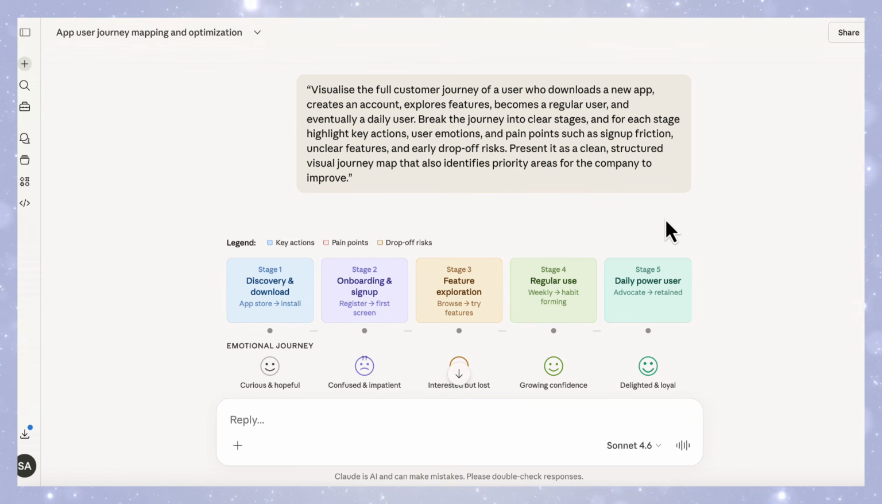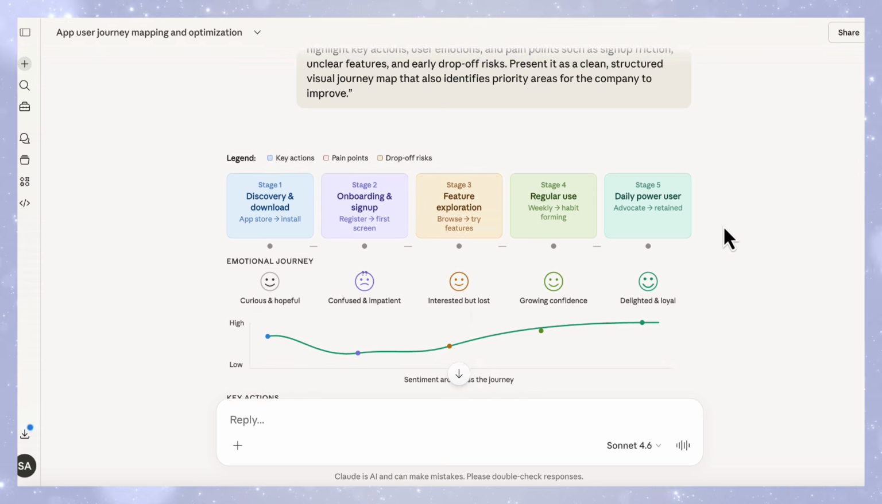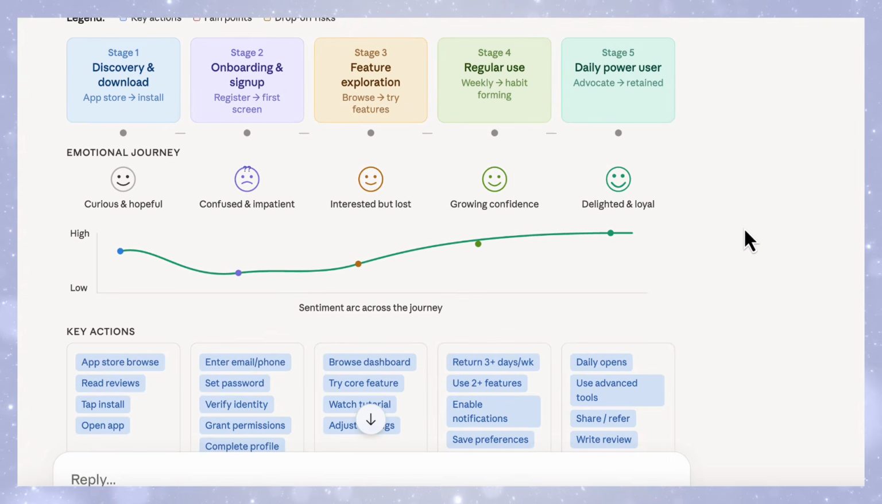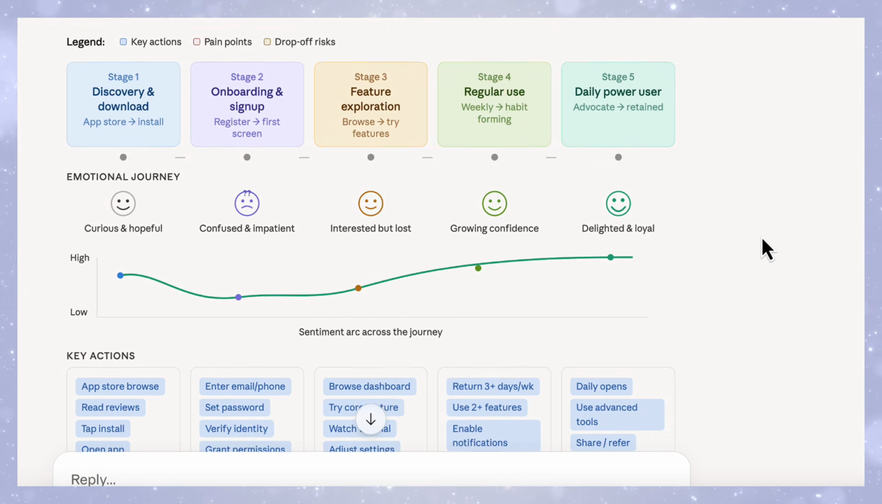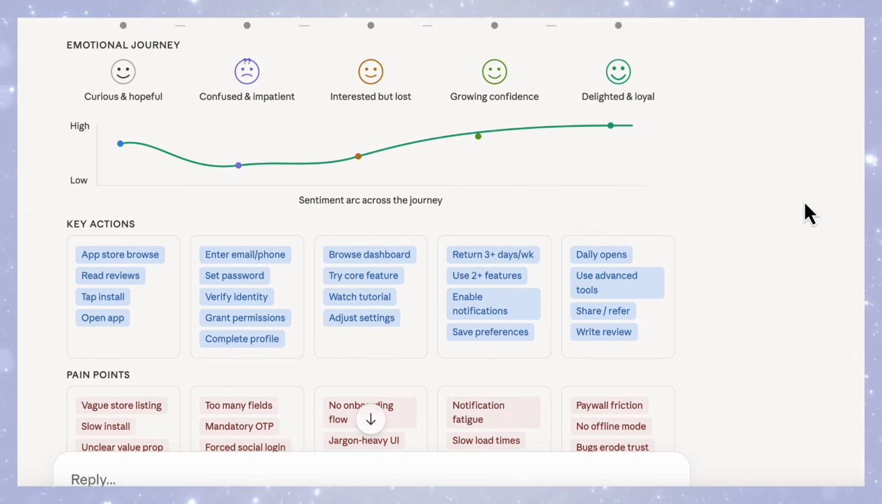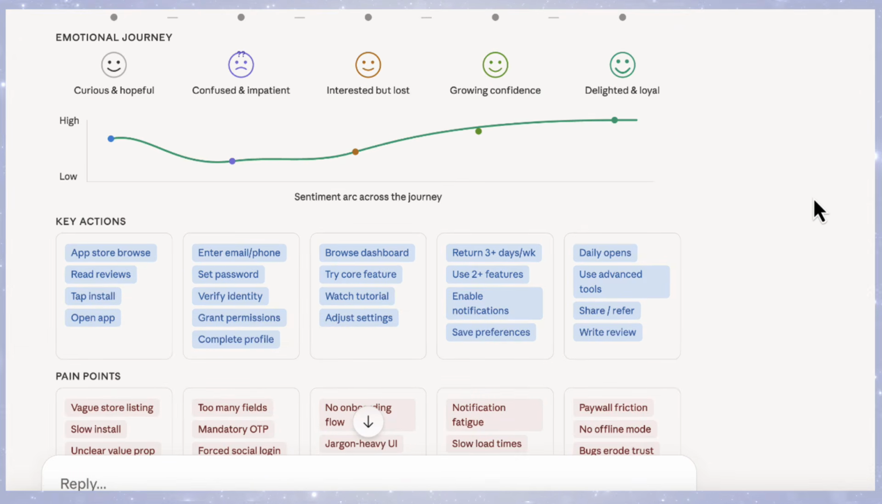Right at the top, you can see it's broken down into 5 clear stages from discovery and download, onboarding, feature exploration, regular use, and daily users. Each stage is separated so you can follow the journey from left to right. Then just below that, you get the emotional journey. You can see how the user feels at each stage with icons and a sentiment curve across the flow.